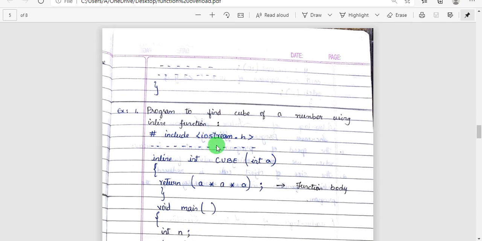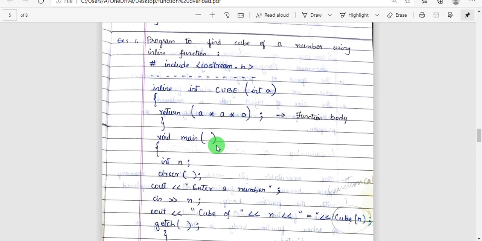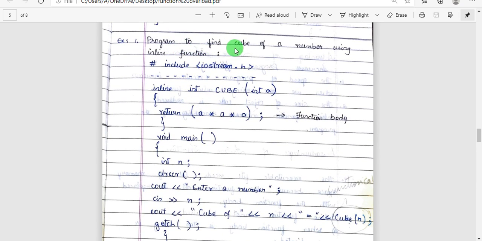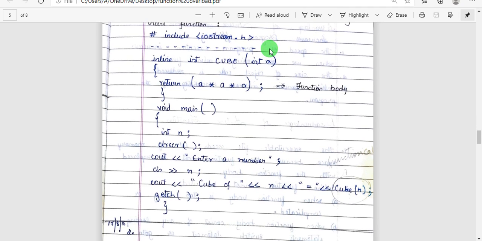Let me show you with a proper example of an inline function. So here you have a program to find the cube of a number using an inline function. This is one of the lab programs also. So in second PUC we have one lab program. Using an inline function you need to find the cube of a number. So please note down this particular program. It's very important in the theory exam as well as in your practical exam. And in the practical exam it is an easiest program in C++.